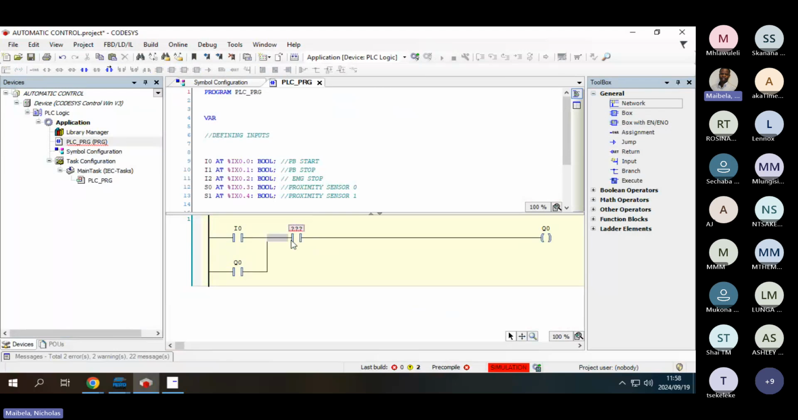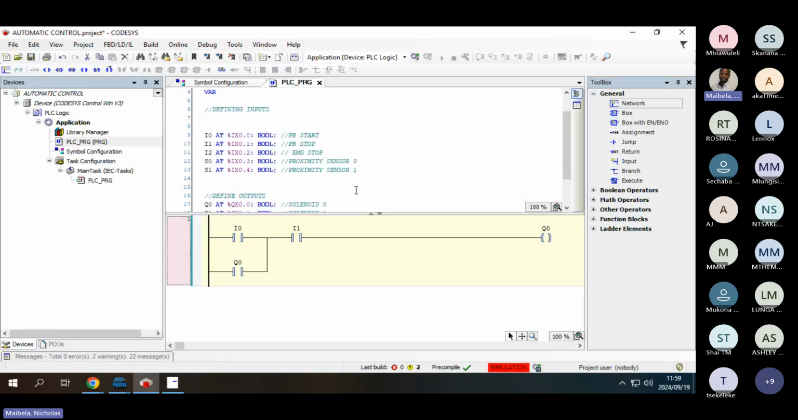Remember, your inputs are characterized by these contacts. So we're gonna put I1. I1 is our stop button. Remember what I said, your stop buttons are normally closed, so current will flow immediately through this contact. If it was normally opened, current wouldn't be able to flow through your circuit, and it wouldn't allow you to break your circuit. So just keep that in mind.